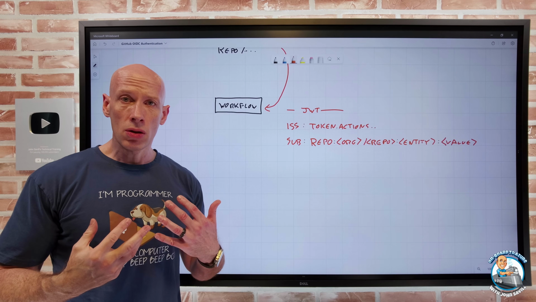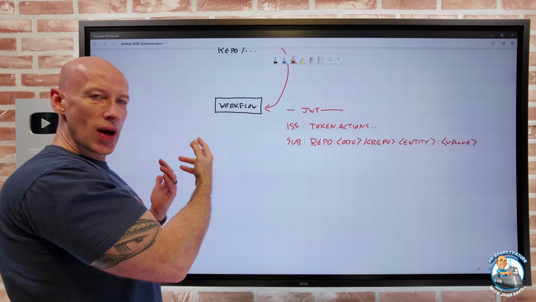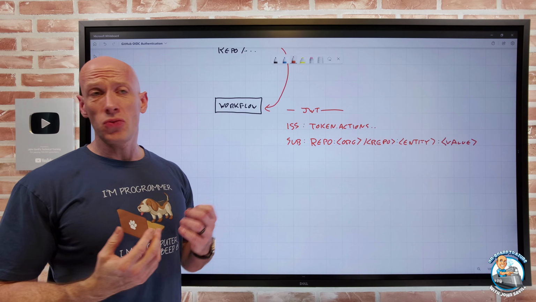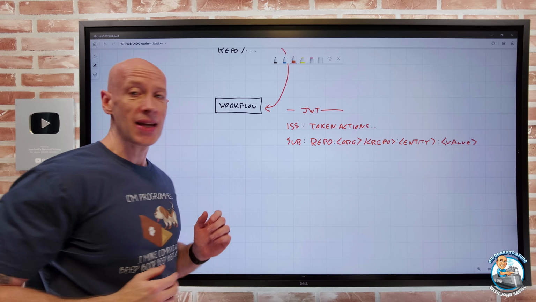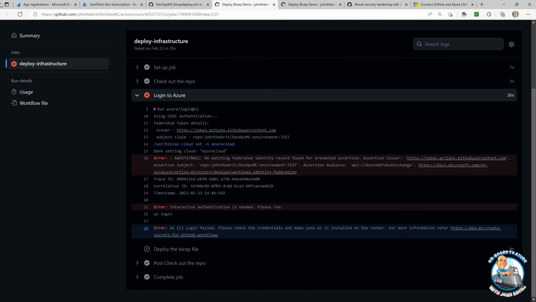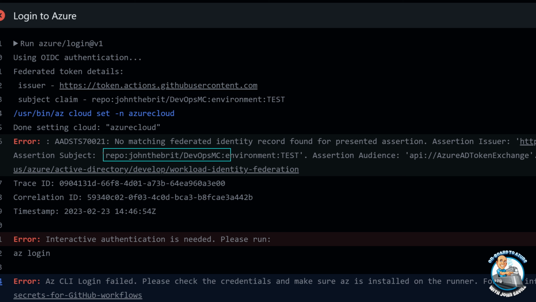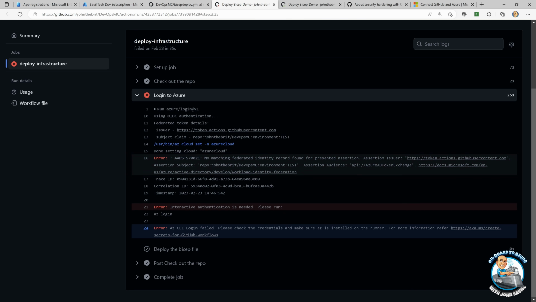Because if I get it wrong, it will fail when I take this identity token and give it to Azure AD. It says, no, I've been configured with a certain subject I'm expecting. This does not match. And if we go and look over here, so this was one that failed. And we can see, because my subject was sending, hey, environment test, it could find no federated identity record. And this was because I set up Azure AD incorrectly. I did not set it up for the environment.